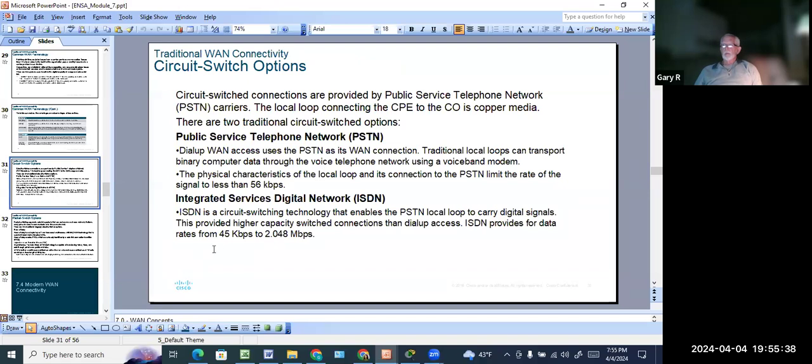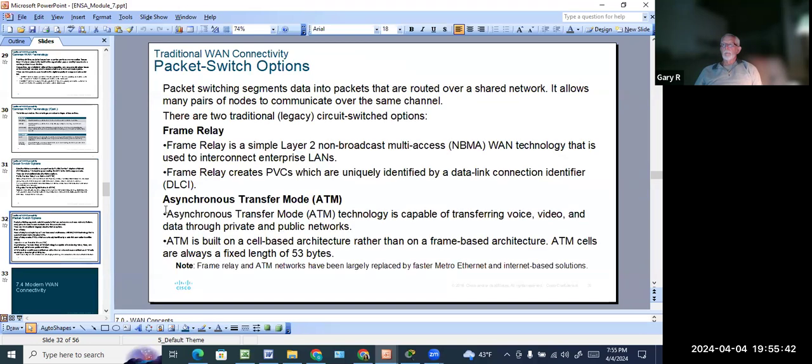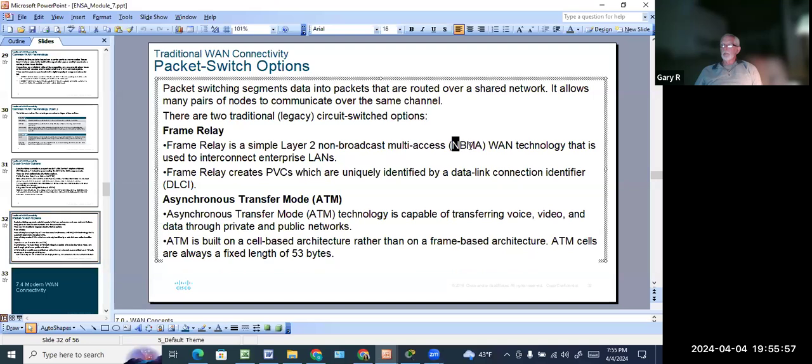Okay, these are PSTN, talked about those. And frame relay, these are basically legacy. If you ever come across these and you're trying to configure OSPF, then you need to know that this is non-broadcast multi-access. That will become important there. And if you're ever configuring frame relay, you're setting up what are called data link connection identifiers, or DLCIs.